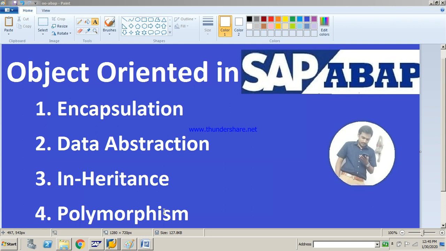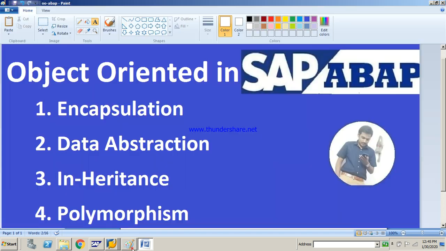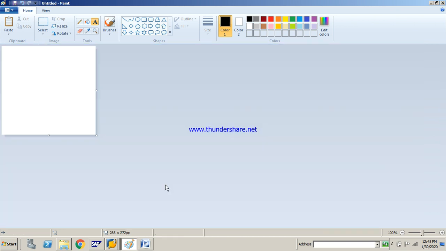When a language supports these four properties, it is called an object-oriented language, like object-oriented programming. We will discuss the main concepts, encapsulation, data abstraction, inheritance, and polymorphism, one by one. So I will start our session. What is encapsulation? Encapsulation means binding the logic with the parameters into a class.